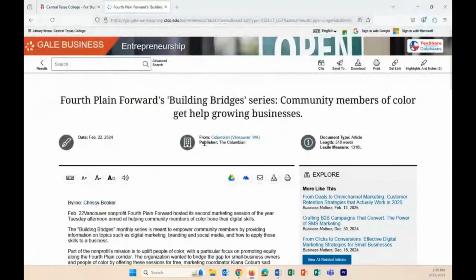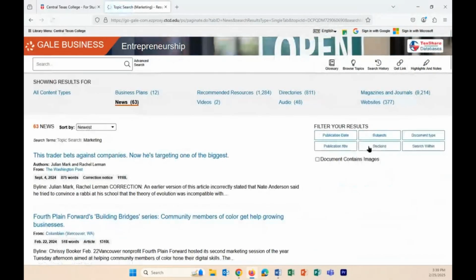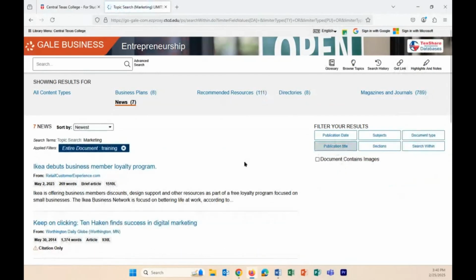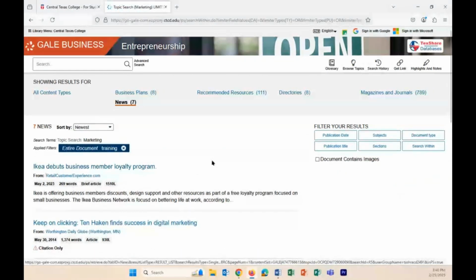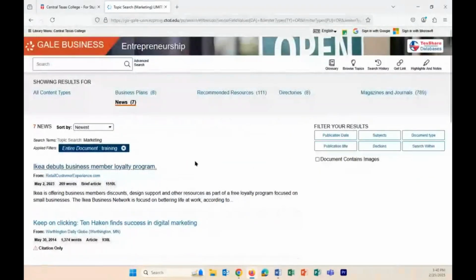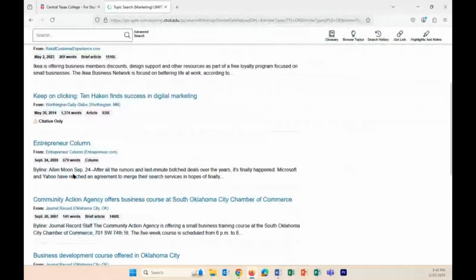Now we have three examples of what you would expect to find from a search, and also how to use your filters to some degree. Sometimes you can also do a search within and just say maybe training, and you can narrow it down that way too. So this is something you can use very easily to find items.